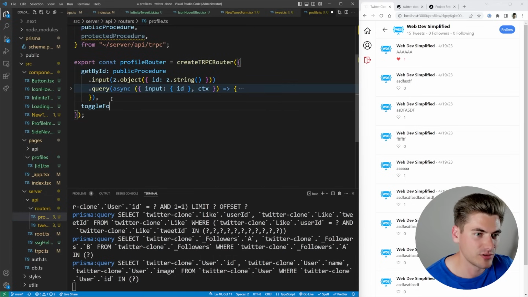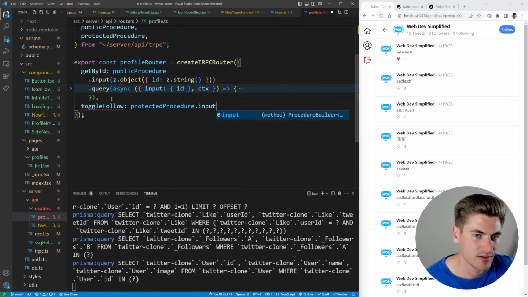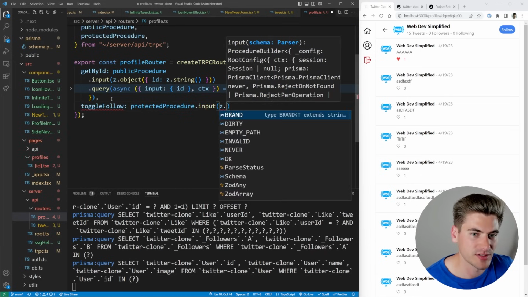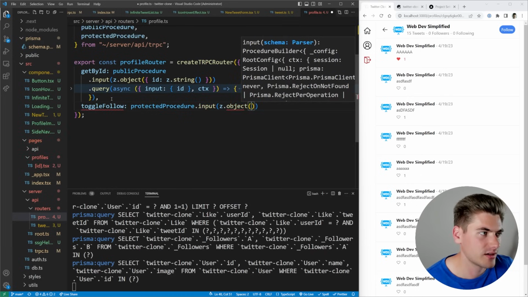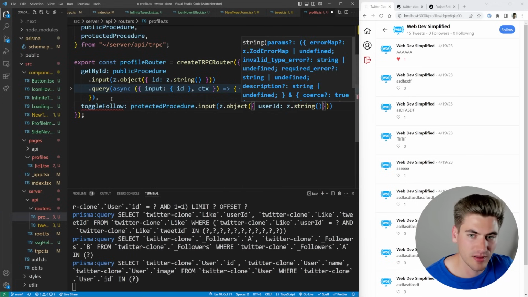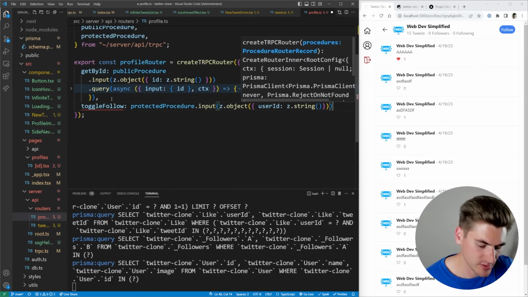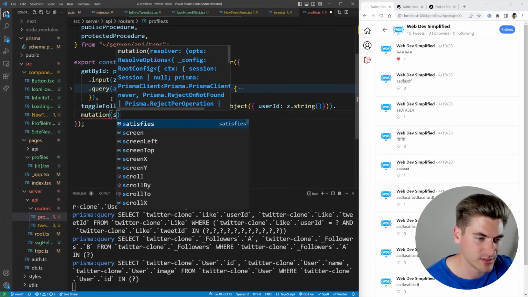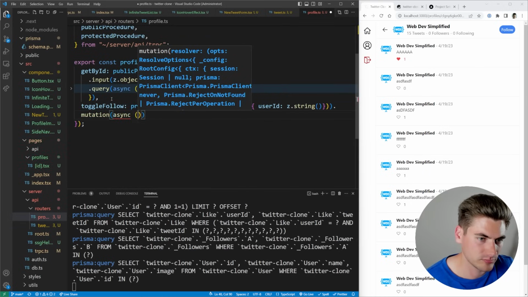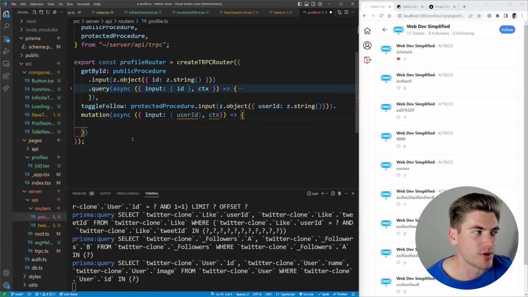We can say toggle follow. That is going to be a protected procedure. We're going to get our input here, which is a z.object. And we just want to get the user ID of the person we want to follow. And then what we want to do is we want to make this a mutation. Dot mutation. This is an async function. Our input has a user ID. We have our context. And then we have all the stuff we want to do inside of here.